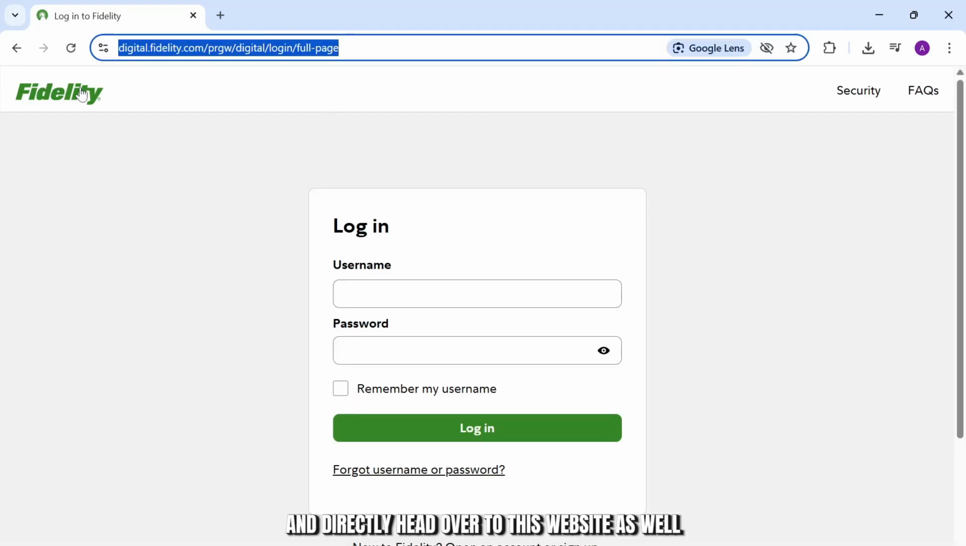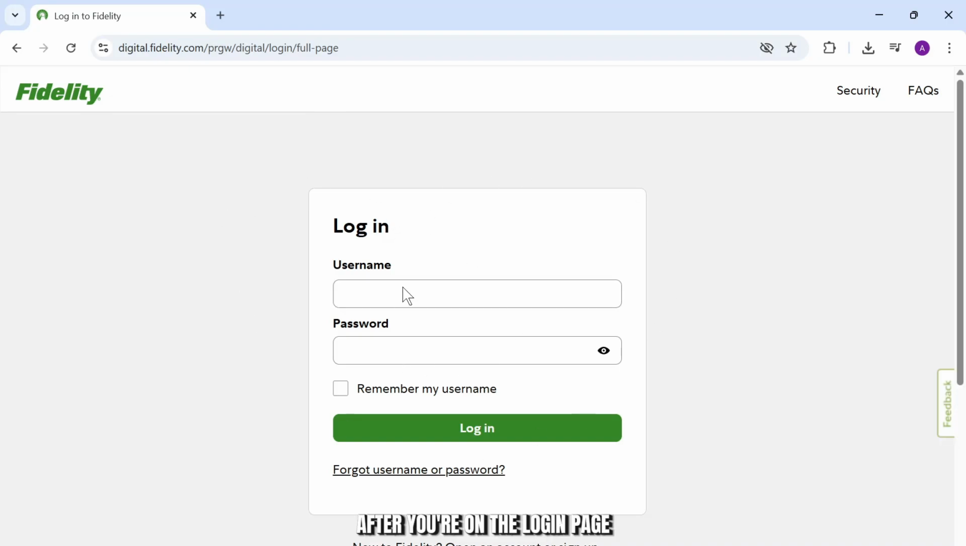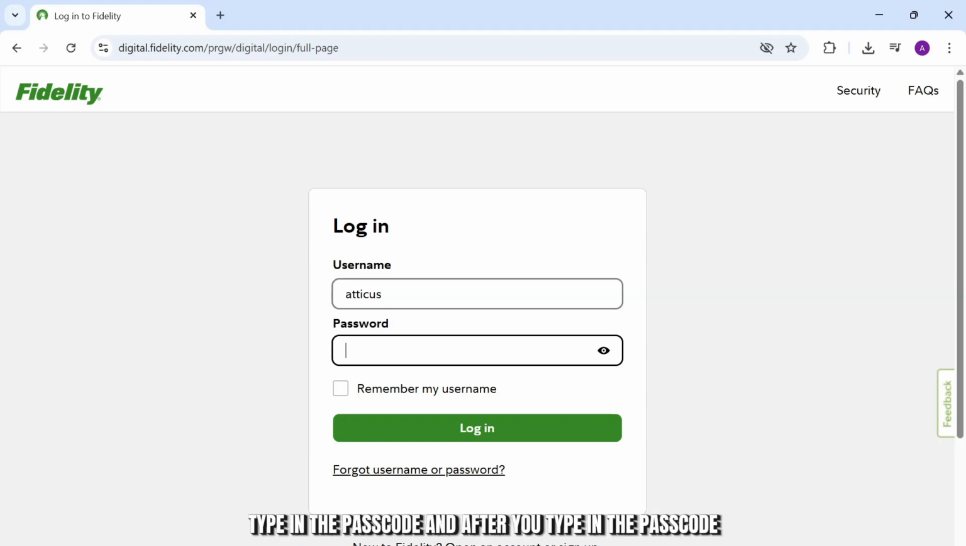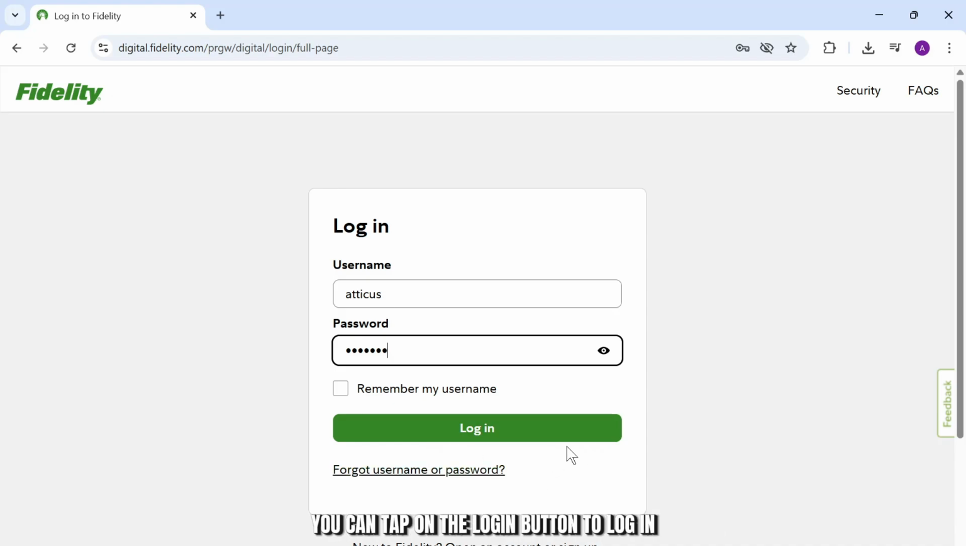You can directly head over to this website as well. After you're on the login page, all you have to do is type in your username. After you type in your username, type in the passcode. And after you type in the passcode, you can tap on the login button to log in.